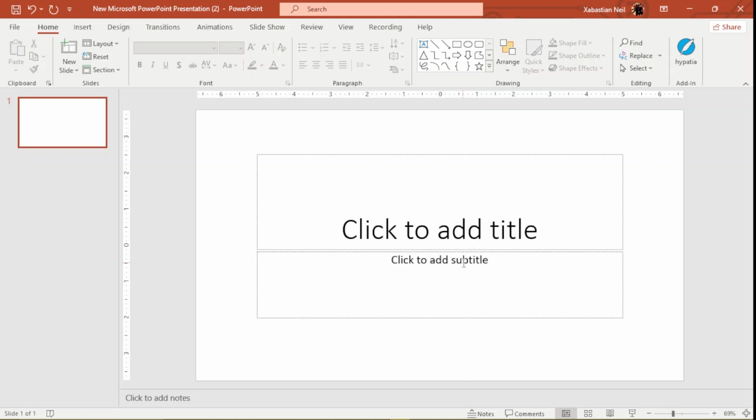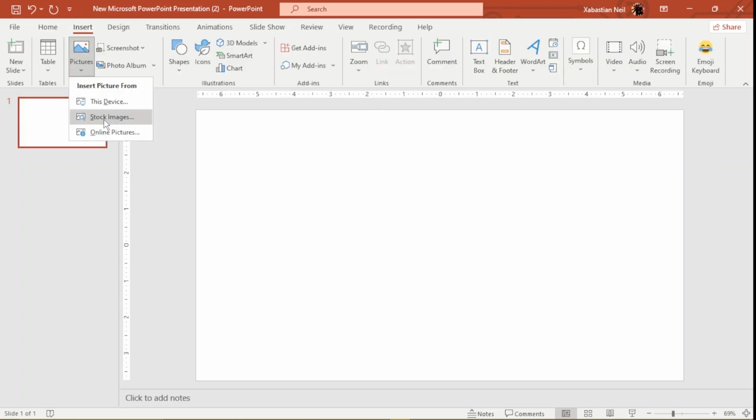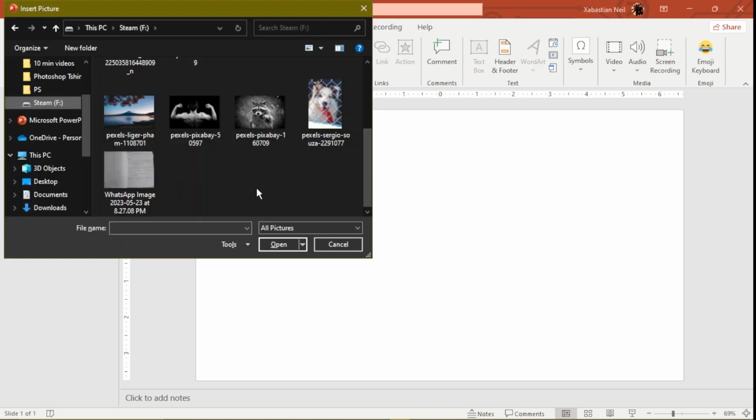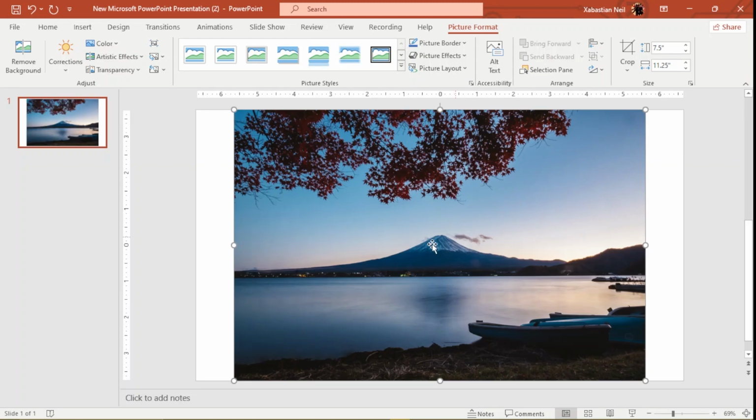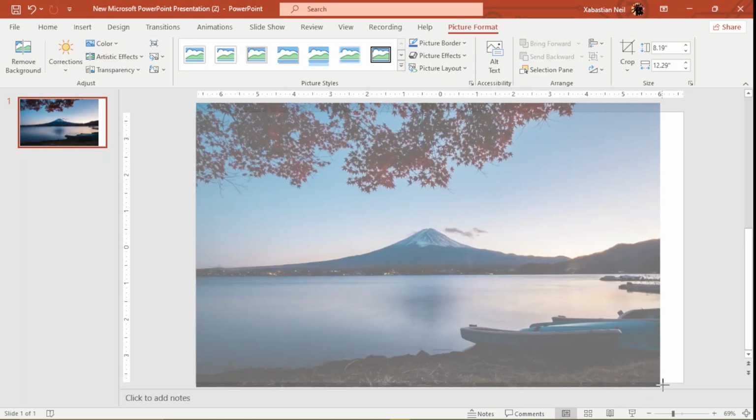Now what we're going to do is work on our layout. So first of all, I'm going to click on layout and click on blank, because I'm going to place our photo over here. So I'm going to click on insert, click on pictures from this device. Let's say I'm going to be using this one. I'm going to click on this and you will see the photo is applied.